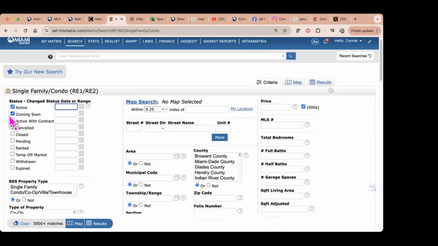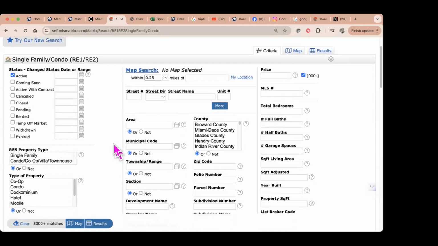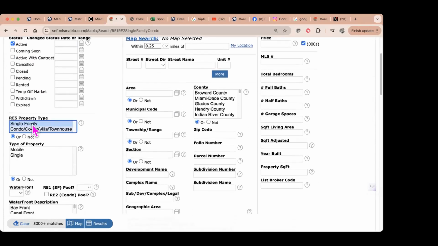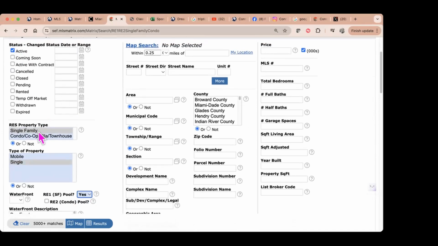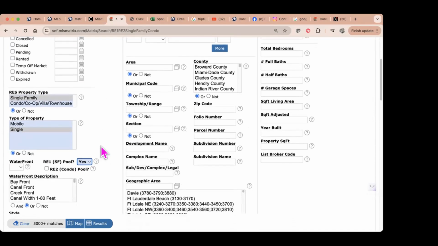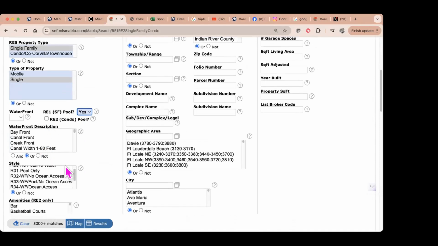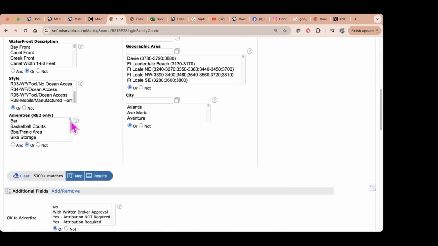So you can select from the statuses, and I'm going to leave just Active. But notice that you can choose from Active, Coming Soon, Active with Contract, Canceled, Closed, Pending, Rented, Temp Off Market, Withdrawn and Expired. You can choose the property type, so I'm going to click on Single Family. And once you do that, it'll let you select here on Single. If we want a home with a pool or waterfront, you could pick here Pool, and I'm going to put Yes. So far I put Active, Single, Single, Yes, right? You could do a waterfront description, style, amenities, and keep on searching down to all of the amenities.